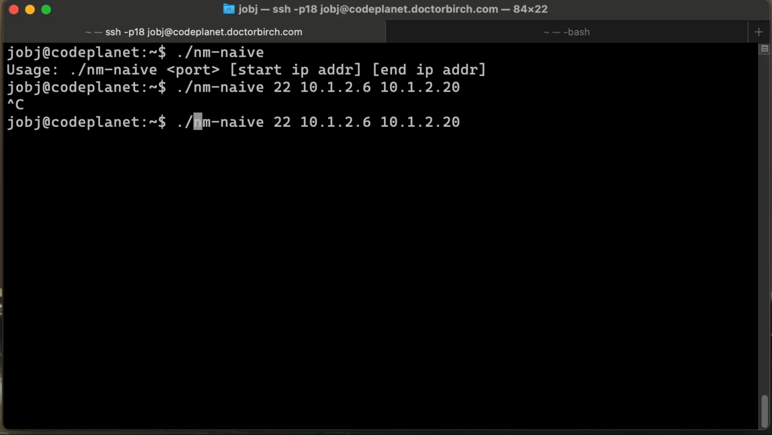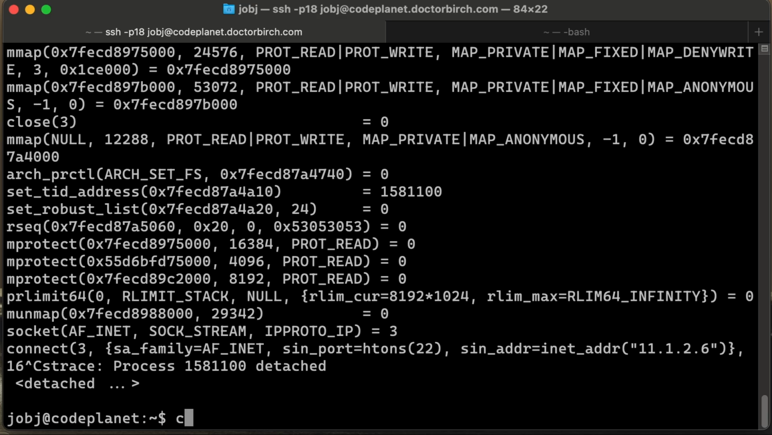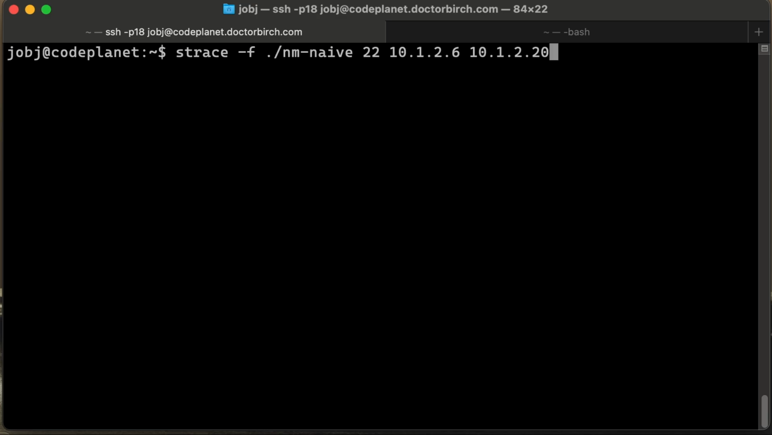Let's run this using strace so we get a little bit more information. Okay, so it connects against this IP 11. Did I misspell the IP address? Or is it a bug?